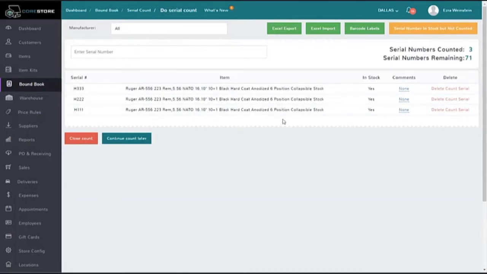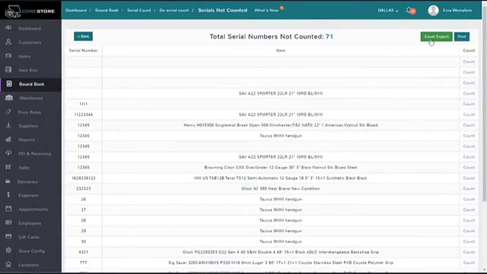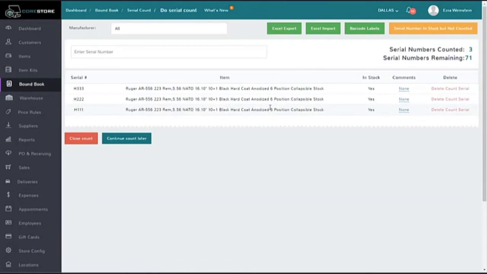All right, a couple of other quick features within the bound book count. We now can export to Excel, so you can import a count, but you can also export this count if you want to export it to Excel. And when I go to the serial numbers that are in stock but not counted, I can actually export that list to Excel as well. So if for some reason you need to bring that into Excel so you can do some more research, or if you want to print it out, you have the ability to do both: print out the serial numbers that were not counted, but also export the serial number listing that was counted. So that's another powerful feature.